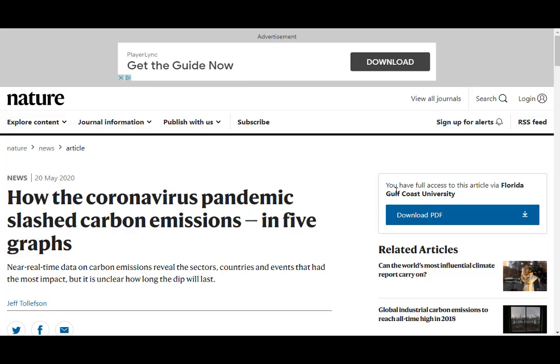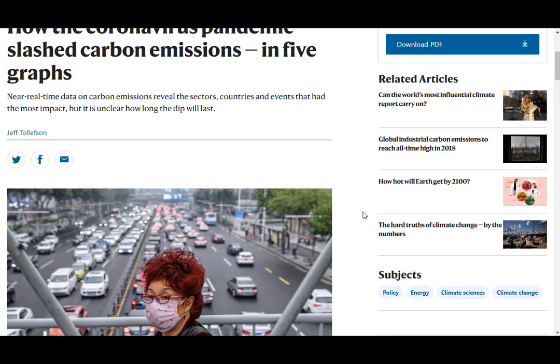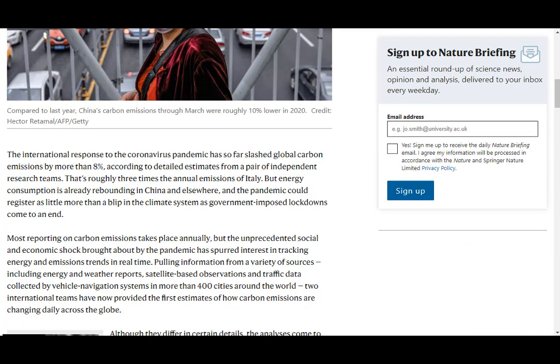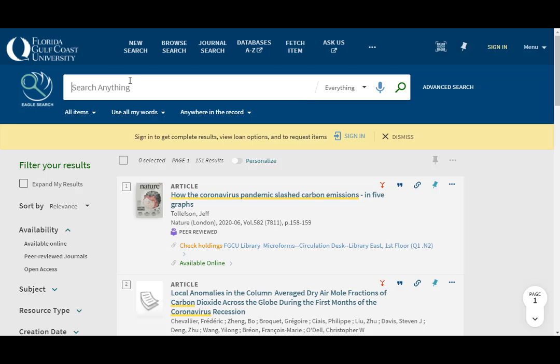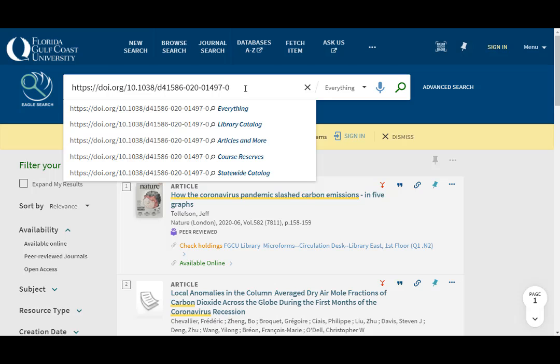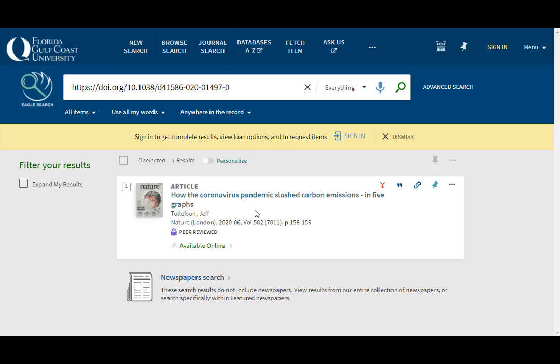You can also use an article's Digital Object Identifier, or DOI, to search in Eagle Search, if you want to be even more precise in your searching. You may use the DOI link or just the DOI number. This is a unique identifier that applies just to this article and should result in only one item appearing in Eagle Search.